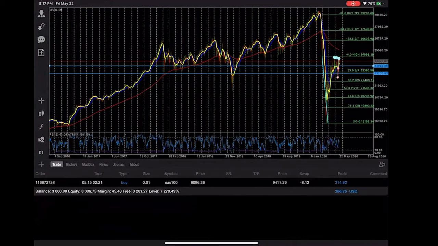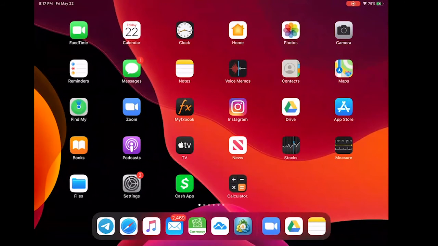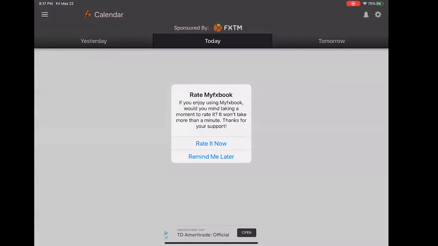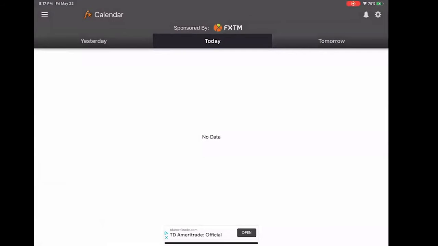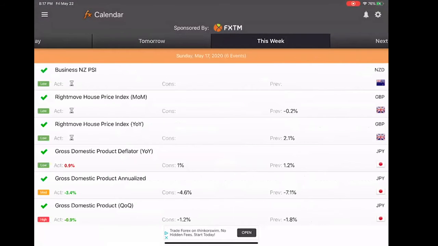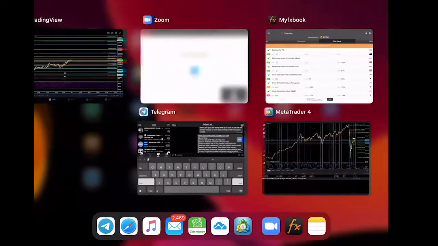Yeah, so that's the basics of setting up MetaTrader 4. You know how to connect your account. So I'll show you guys a couple of applications that are key. MyFXBook. This shows you different news events, different news alerts. Okay, we don't have any data for today. Yeah, there we go. So this week. There you go. It shows you news events, the red folders, very high impact news.